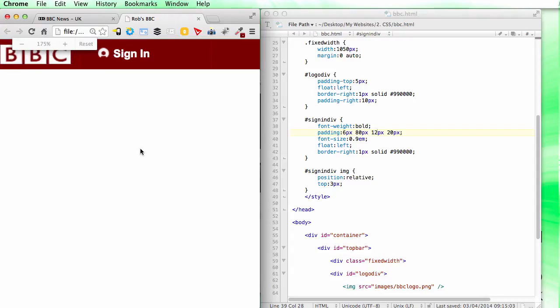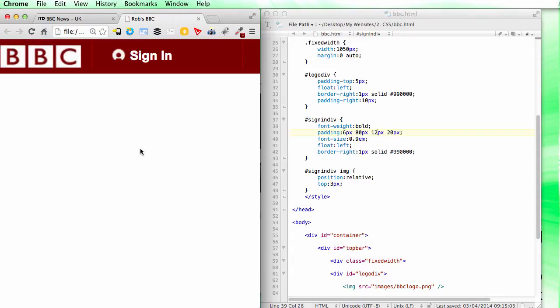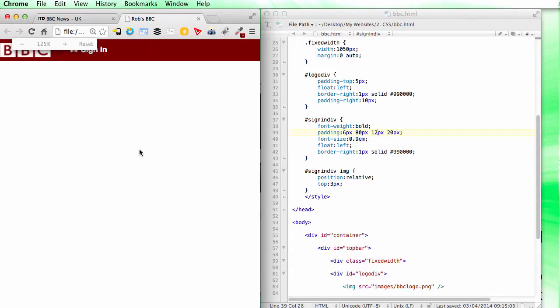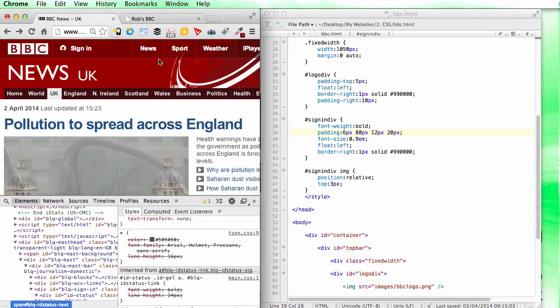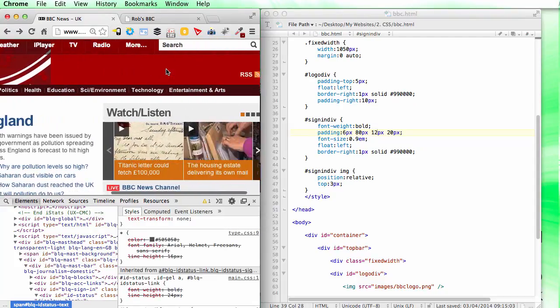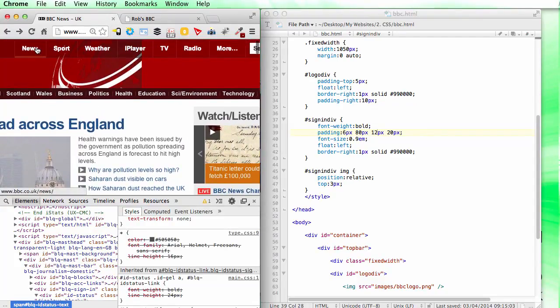Great. Nice, that's all the way down to the bottom. I'm just zooming in there. That's a useful thing to do when you want to make sure that everything matches up nicely. Okay, so now we've got our sign-in div. We need to start doing these extra divs here, so news, sport, weather, etc. I'm not going to do those as separate divs because they all have a very similar pattern.